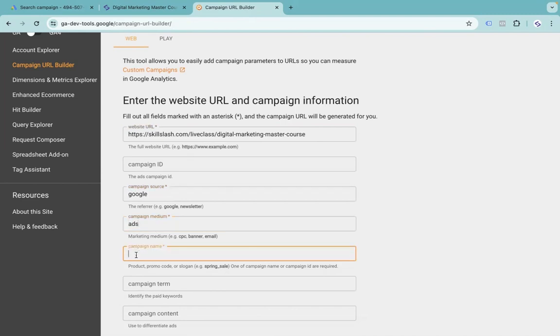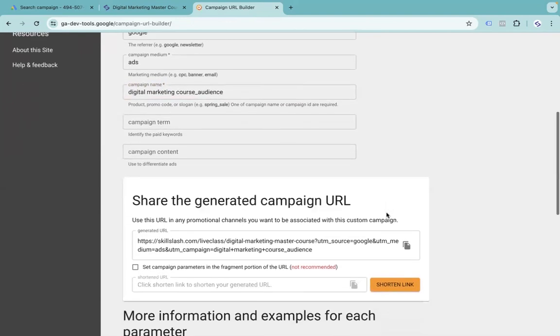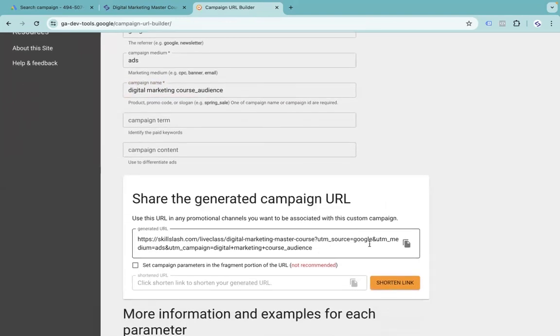And what is the name of the campaign? So the name of the campaign is digital marketing course underscore audience. It's not mandatory that you need to put the exact thing. I'm just putting it for the ease of understanding what I'm putting where. All right. Now after this is the URL that is getting generated.